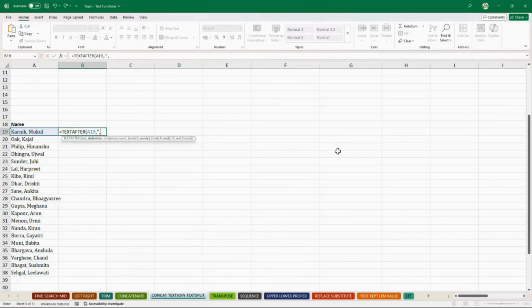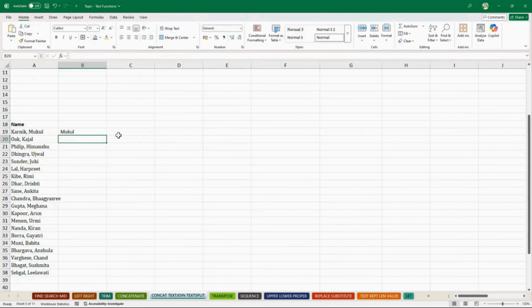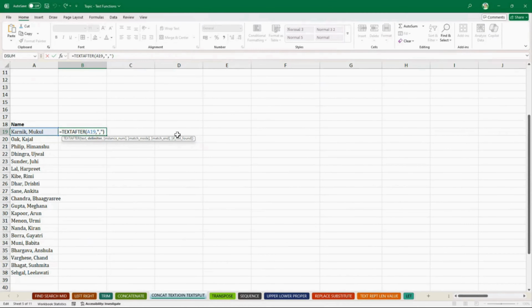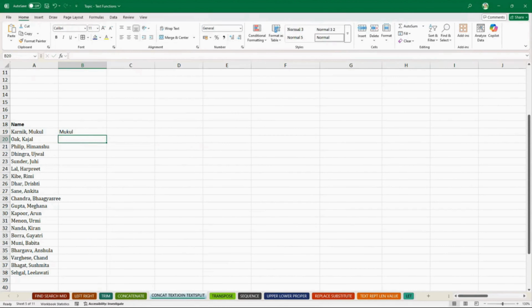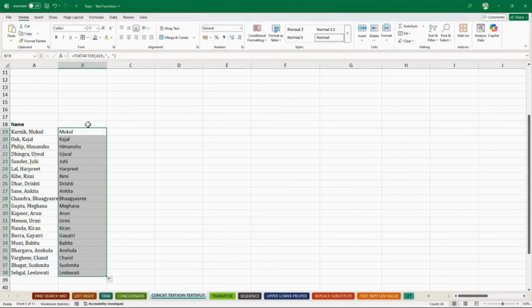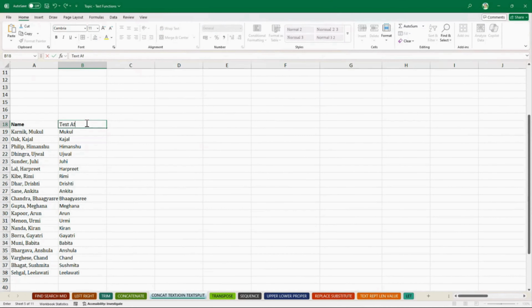and I double quote to close it, and close the parentheses, and I'll get Mukul. Now you'll see I'll also get a space, because the space is also part of the delimiter. So I put a space here as well, and I won't get a space out there. So this is TEXTAFTER.